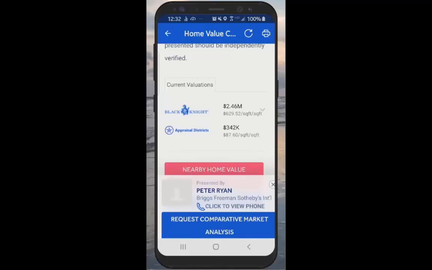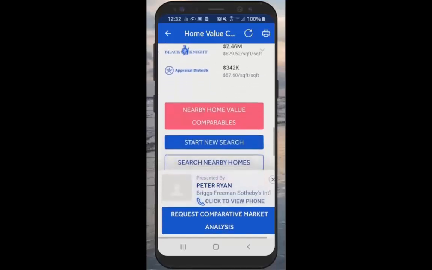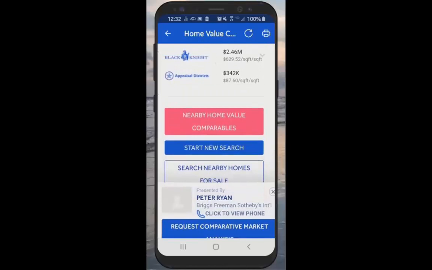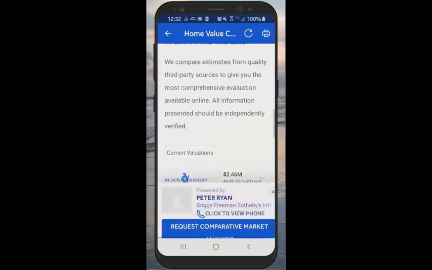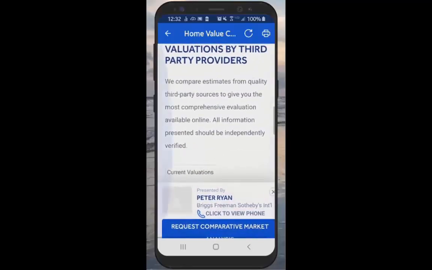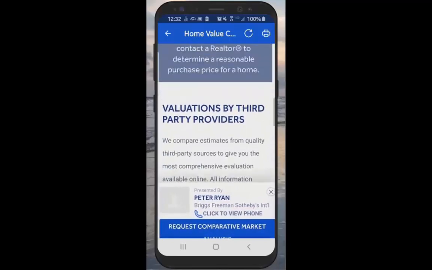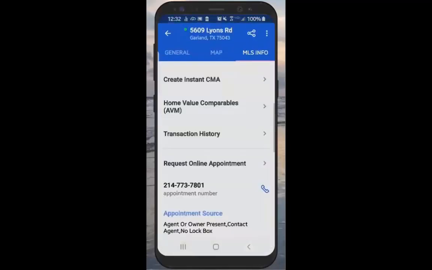Consumers and realtors can access this, but the CMAs and some of those other agent-centric features are not available to consumers. Lastly, on that page, at the very bottom, it asks if they would like to request a comparative market analysis from the agent that I'm logged in as, in this case Peter Ryan. So that's a nicety for consumers to be able to ask you for a CMA, if you're the listing agent. That request would go directly to the listing agent.